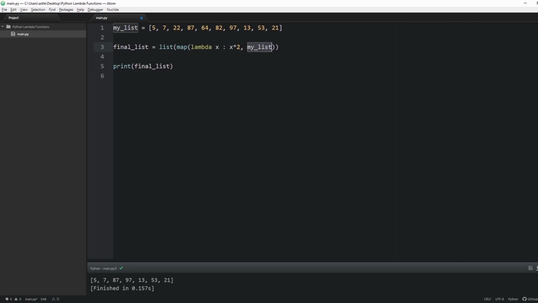So iteratively, it'll go over our list. Each of these elements will be passed into our lambda, and the result of the expression of our lambda will be placed back into the list. So 5 times 2 will be 10. We'll have 14, 44, and so on. So if we run our code here, you can see that it's just run our lambda function over each of these elements, which has multiplied them all times 2.